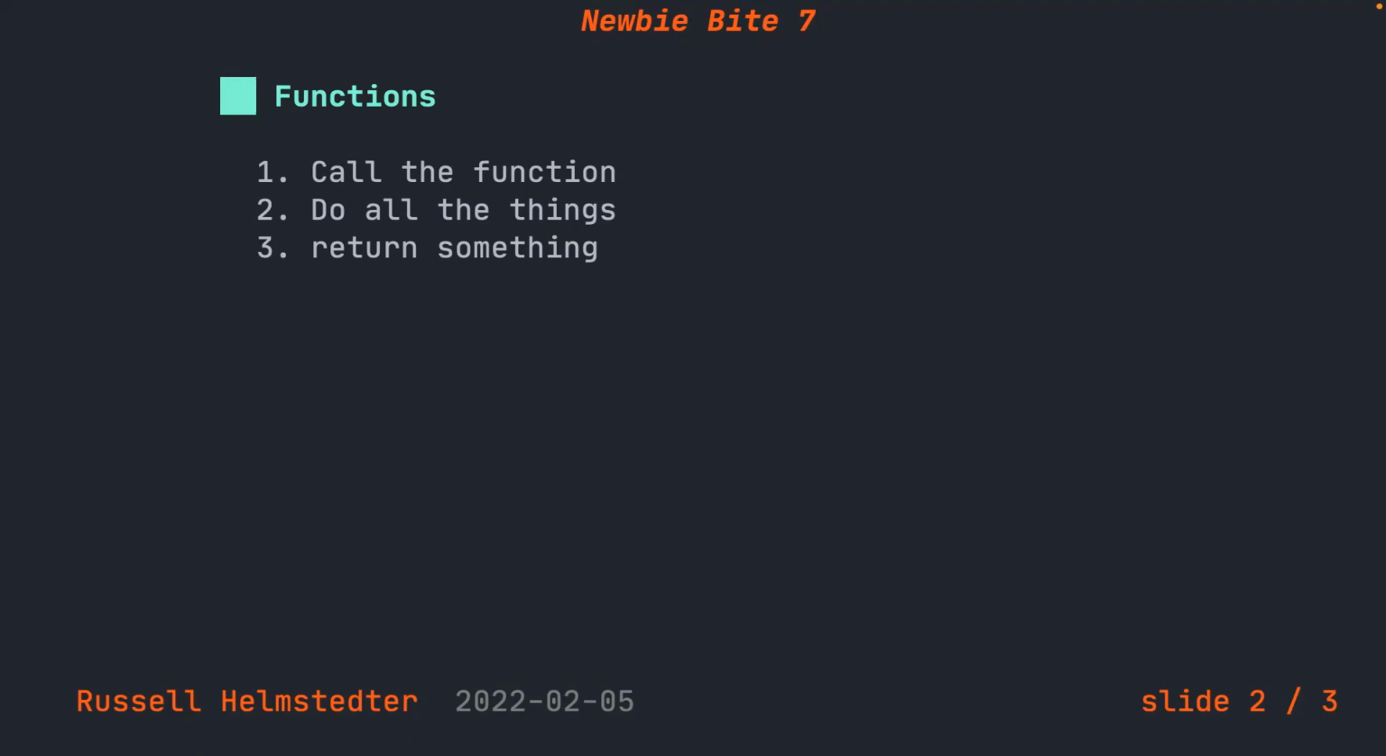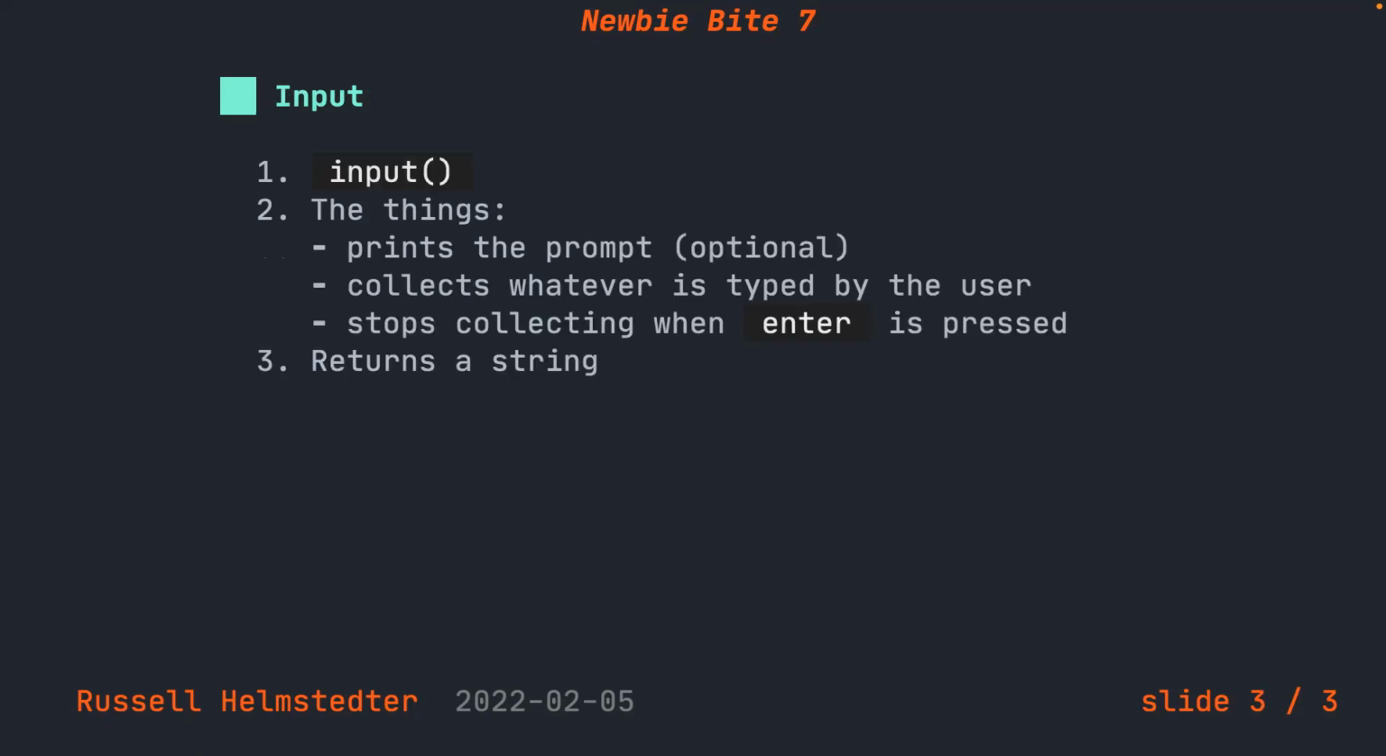The way that functions work in Python is you call the function by typing the name of the function followed by parentheses. Then the function does all of the things that it's programmed to do, and at the end, it will return something. In the case of input, you literally type the word input followed by parentheses. It prints the prompt, which is optional. We will get to that in just a moment. It collects whatever is typed by the user. When you press the enter key or the return key, it stops collecting, and then it returns a string of whatever has been collected. Let's head over to the REPL first.